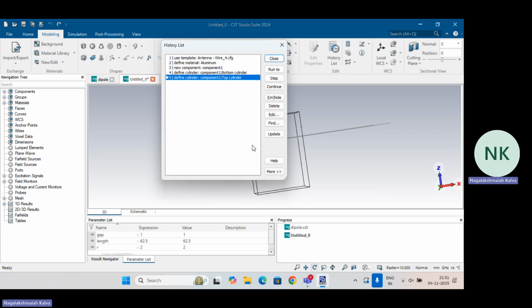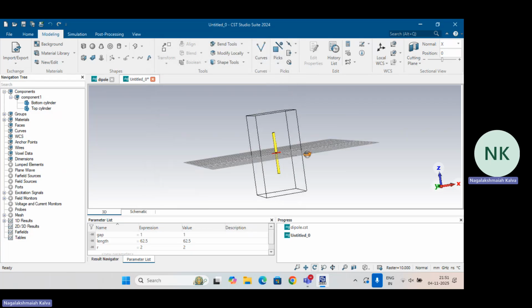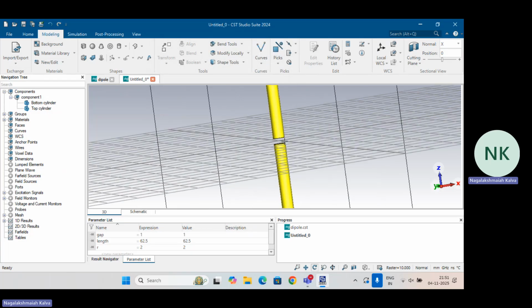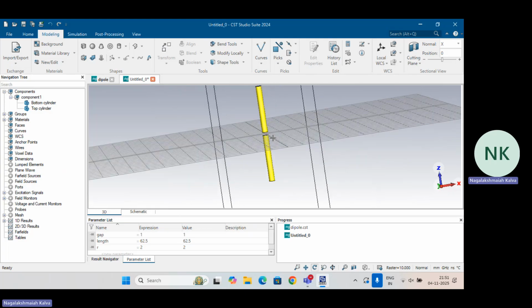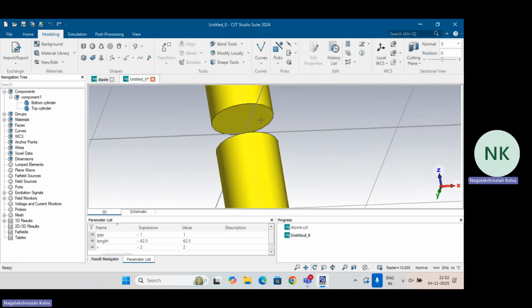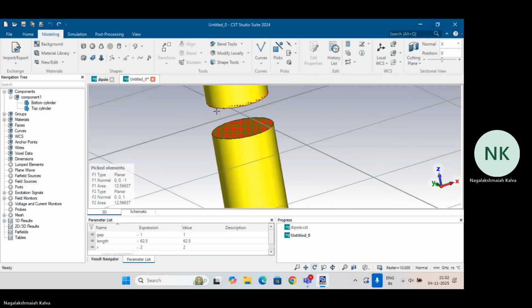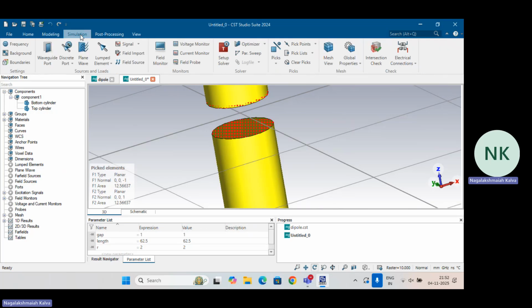Then these two are defined, but as of now it is showing only one in components. We have to update it. Once it is updated, we'll get the top cylinder also. Close this. Here you will get the top cylinder and bottom cylinder. There is a gap, so here I need to define a port. For defining the port, I'm selecting the faces of these two cylinders where I have to define this port.